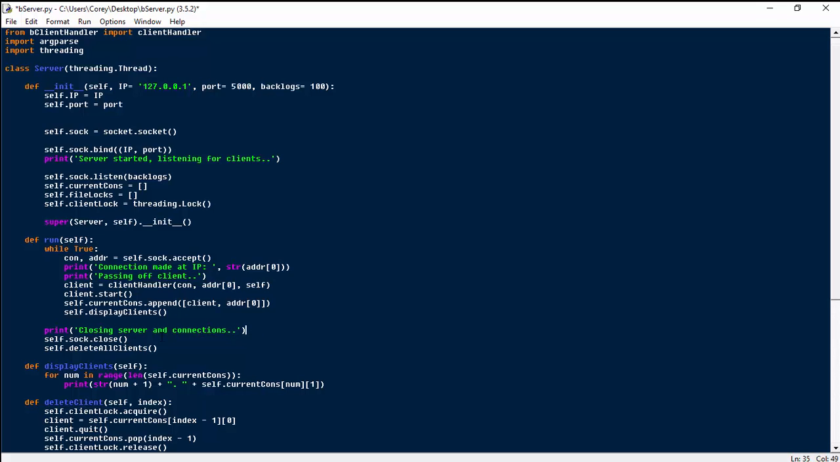Closing server and connections. So if we ever break out of the while loop for some reason, it'll just delete all our clients. If we still have clients, it'll be like, hey, I'm shutting down, bros. And it'll close itself. Which I should probably put in front. No, actually, that's fine. That's fine.